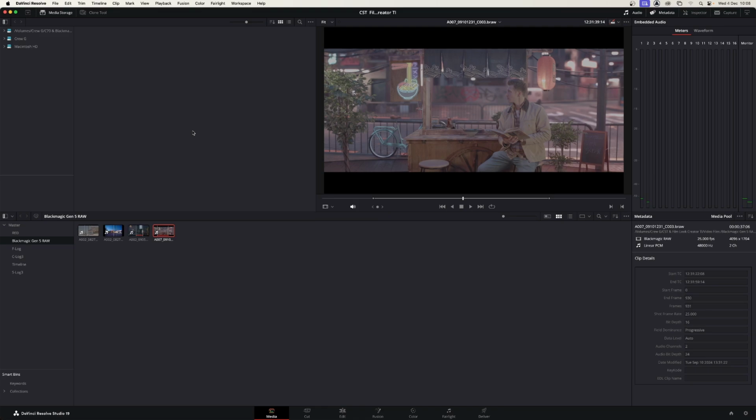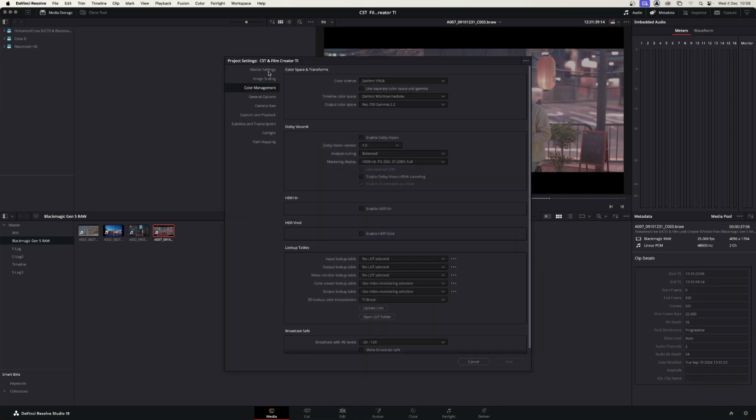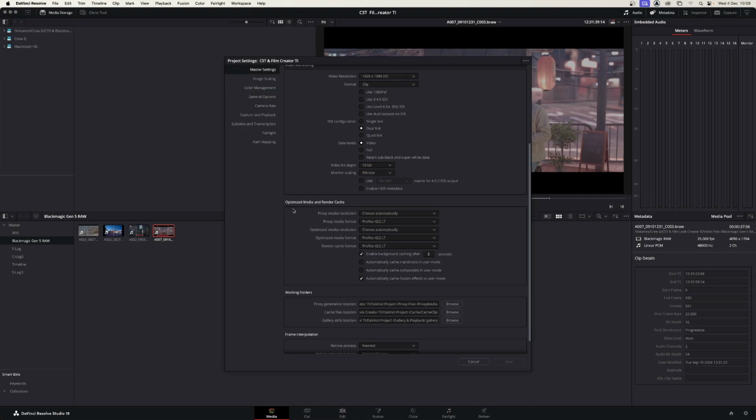Now, this proxy media is going to go to a specific folder location, and you'll be able to find where these go and what they're set up as by going to the system settings, and in the master settings, you'll see an optimized media and render cache, and you'll see that you can pick your proxy media resolution and proxy media format. Normally, I pick a ProRes format because I'm working on a Mac, and I'll pick LT or proxy. And we can also pick our optimized media resolution and optimized media format. And again, I choose a ProRes 422 LT or proxy.